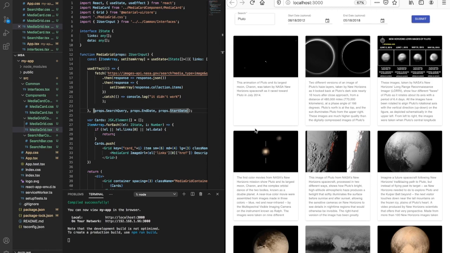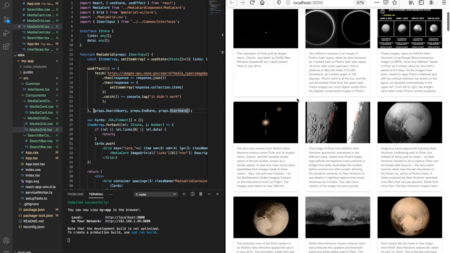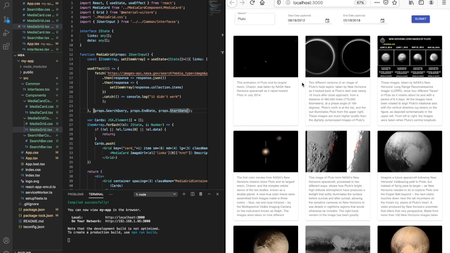We're making use of the card component again and again. We're just changing the image and the description. And we're making use of the media grid component to show this card component nicely on the screen. We're using the search bar component to display this search field, two date pickers and the submit button.